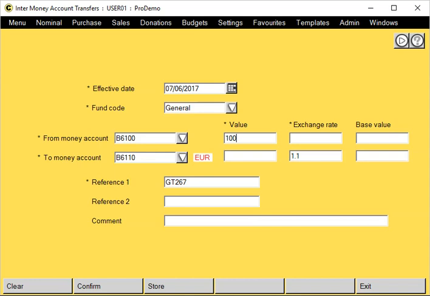And we're going to take out 1,000 pounds. So this is £1,000 we're taking out of the bank account, and the base value is going to be 1,000 as well. So now it's computed using that exchange rate. It's going to be 1,100 euros. And then confirm and record.